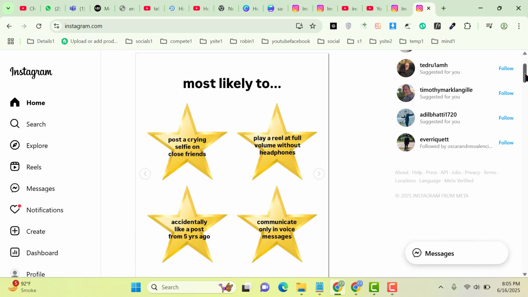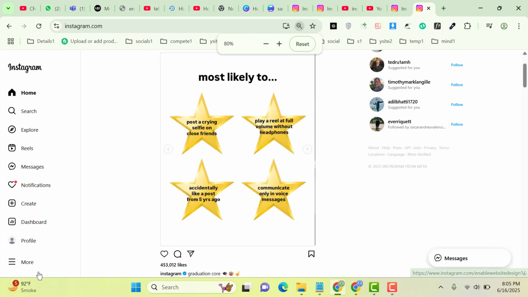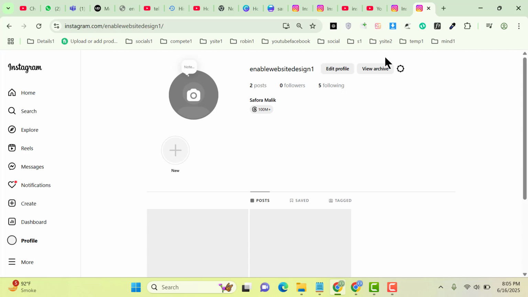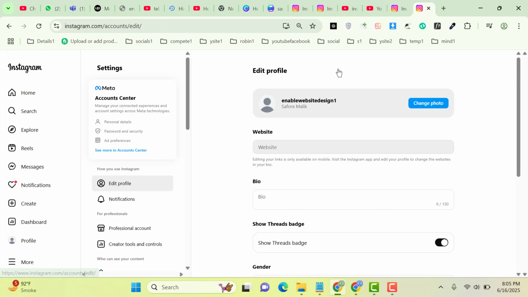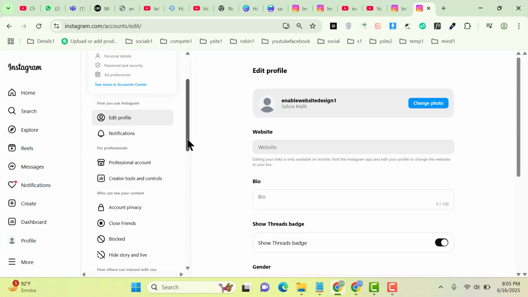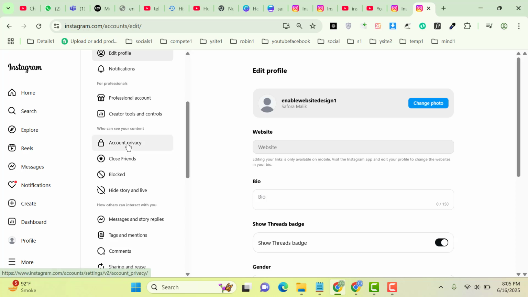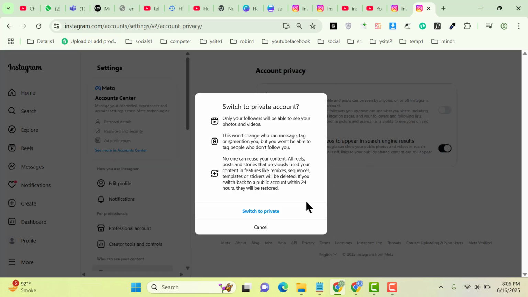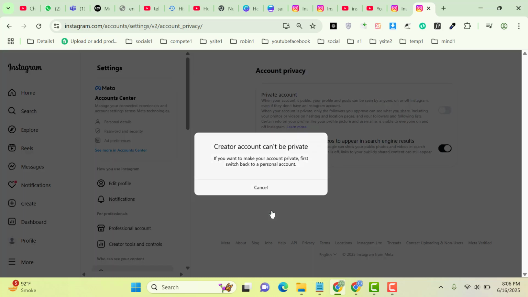So let me scroll down, and here you can see this one. Let me zoom out, click on profile. After that click on edit profile. Then on the left side scroll down, click on account privacy. Then here you can see private account. So now you can simply enable this option, switch to private account.